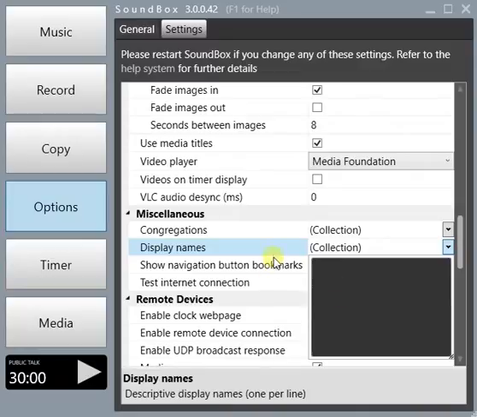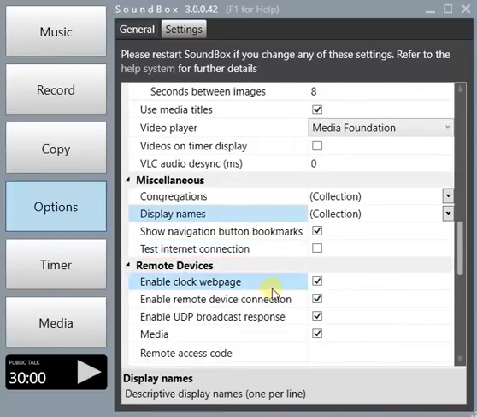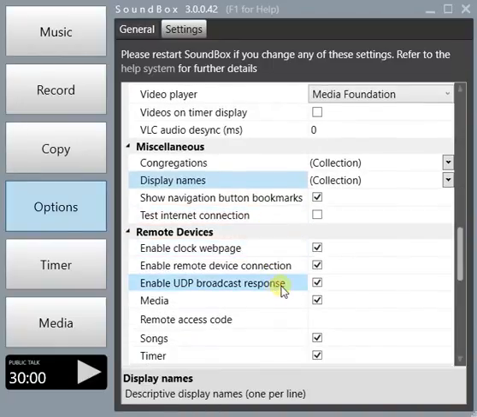So I haven't bothered with naming my displays. Now I may learn something in the future, and I may have to come back and do a new video that talks about that. But right now, I just leave that alone. You can show navigation button bookmarks. I've not turned on the test the internet because I know whether it's working or not, so I haven't bothered with that.